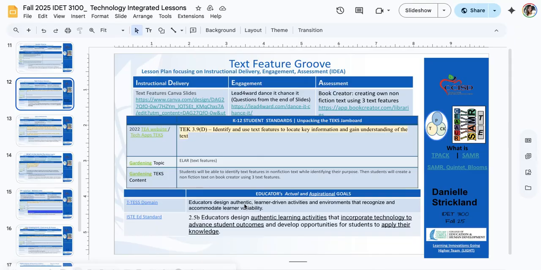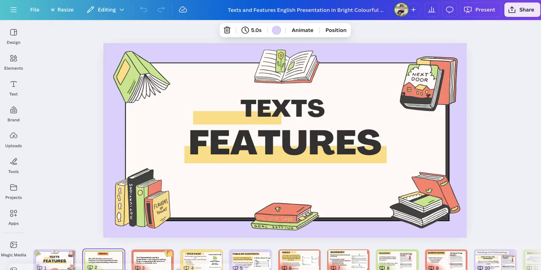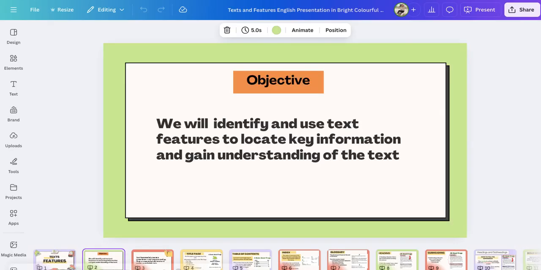I'm going to be going over text features, and this is an English language arts and reading lesson. I would start my lesson with going over text feature Canvas slides that I created. I would start with my objective, which is: we will identify and use text features to locate key information and gain understanding of the text.